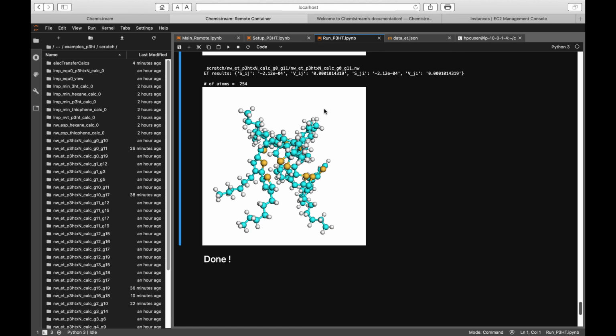So here we have a complex workflow combining stream functions, NWChem, and LAMMPS together to calculate the effective charge transport through a P3HT thin film.